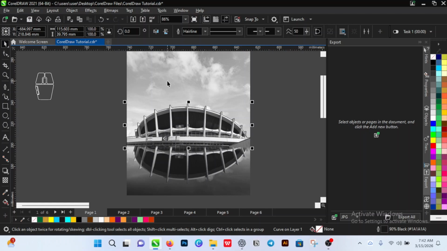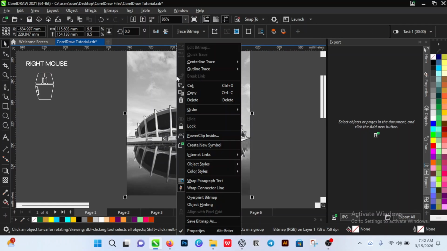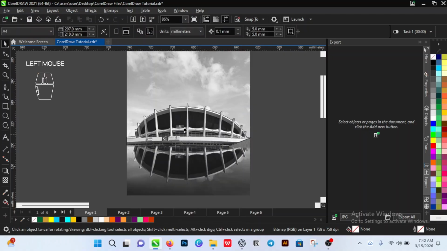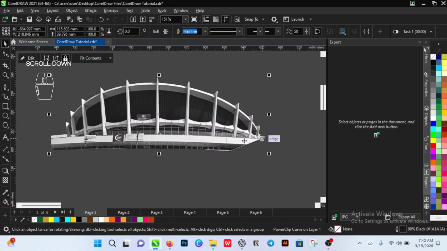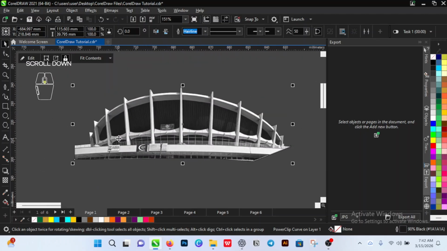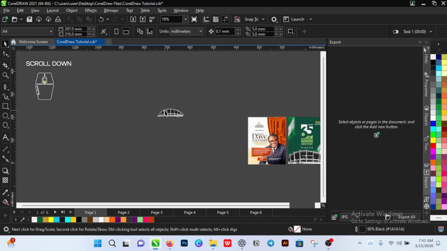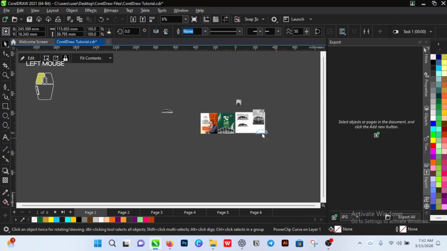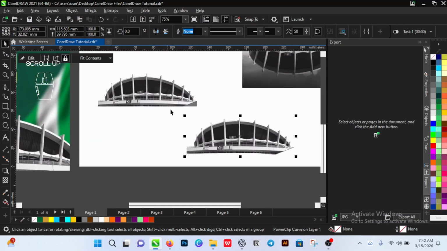Okay, so what we now do is to carry the image and power clip it. Remember power clip? Yeah, so that's how we crop. We carry the image and power clip it into the shape we just finished drawing. Now you see it has a black outline. You can remove the outline by coming here, selecting none. So there you go, you have the image. If we bring it here, we see that it's almost the same thing with this one.